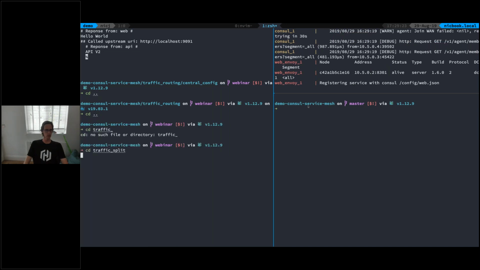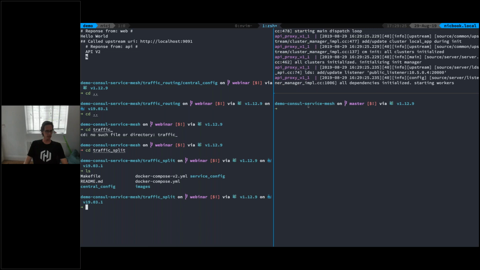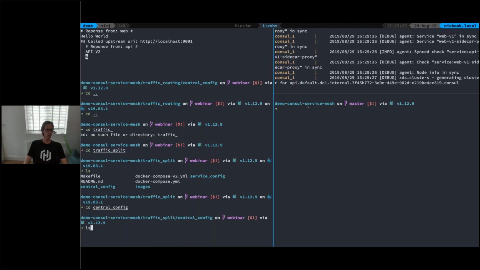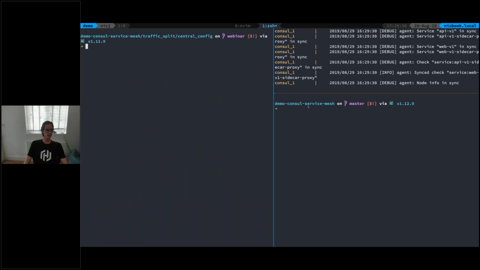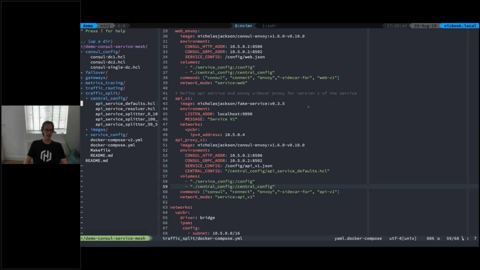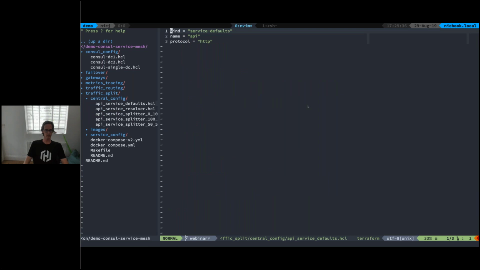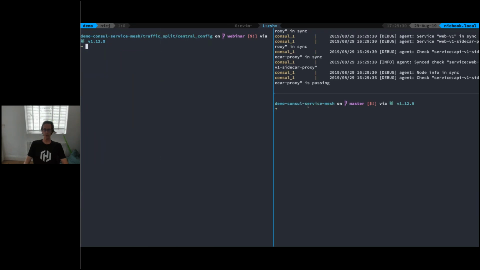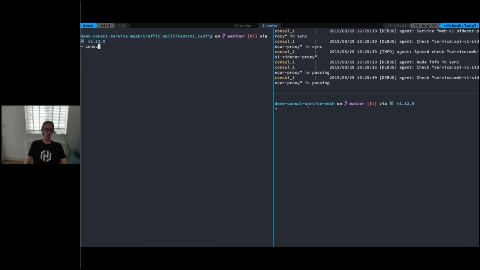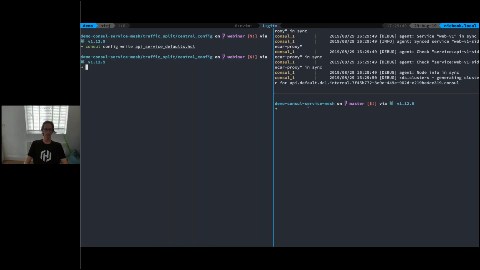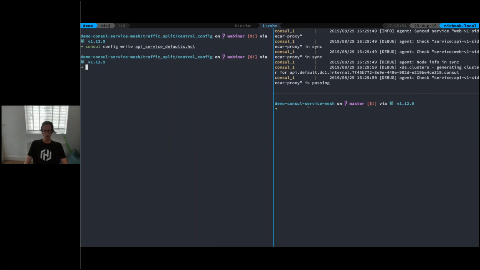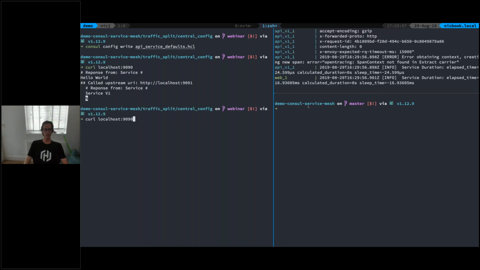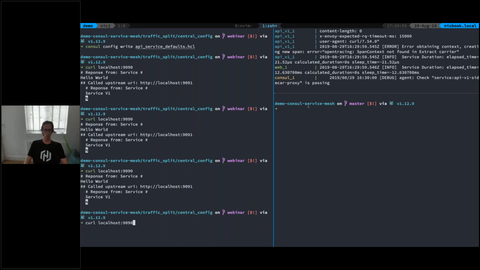And again, I've got to apply my configuration. Okay, so let's take a look at that configuration. So again, I've got my service defaults. That's pretty straightforward. We saw that in the same example before. So consul config write API service defaults, and that's configured. So if I just curl my localhost 9090, you can see that I'm just going to get my responses from my V1 service.